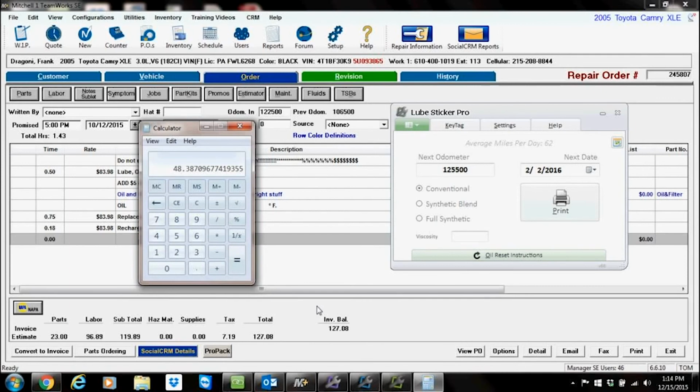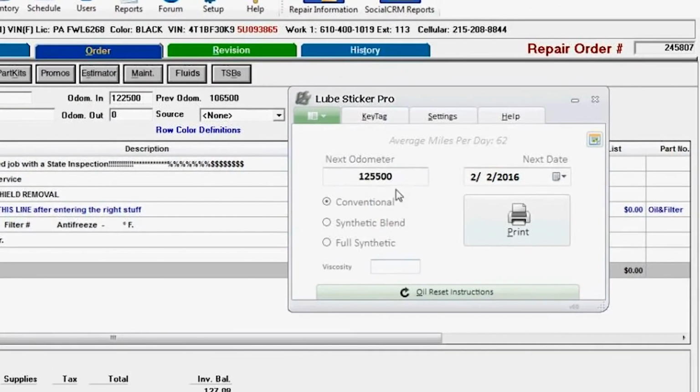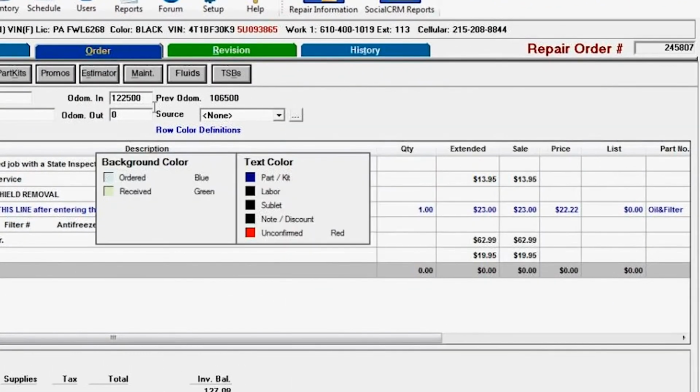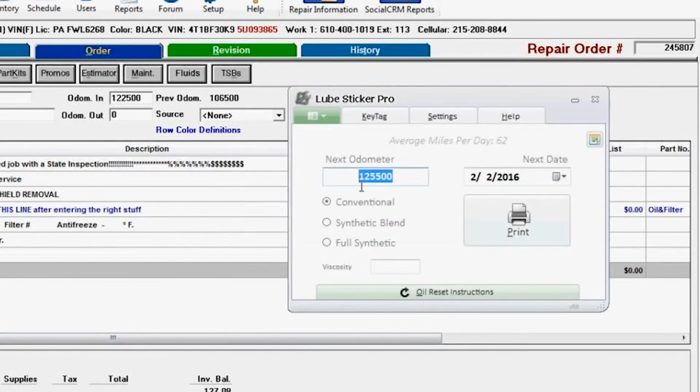In fact, this customer is driving about double the national average. The nice thing with the Loop Sticker software is the next odometer, we're just adding 3,000 miles onto the odometer today. But this is the key, the next due date. This next due date of February 2nd is 48 days from today. If I change grades of oil, everything just auto-calculates. So February 2nd is our next due date. That's when we're predicting that this customer, if they continue to drive 62 miles per day, is going to be due for that next oil change.